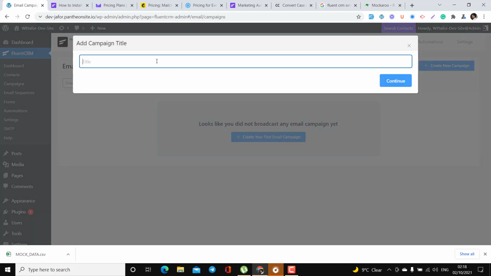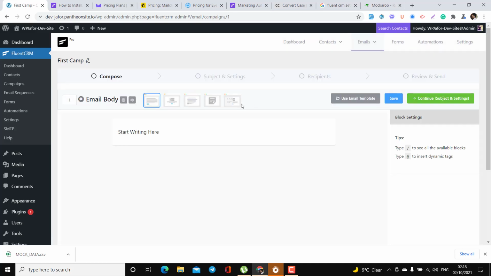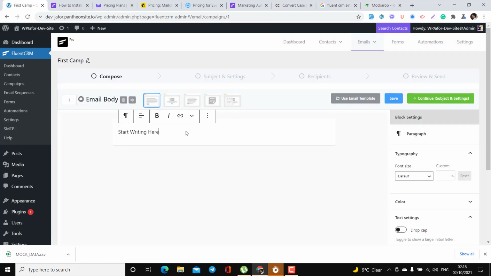So I'll create the first campaign, and click continue. Now I have to add the email for the campaign, which email I want to write. As you can see, it looks pretty much like Gutenberg, and you might be very familiar with the Gutenberg style editor, so you'll feel very comfortable when creating the email. Start writing here. I will add some new blocks, like this is another paragraph, and I'll add a button here also.